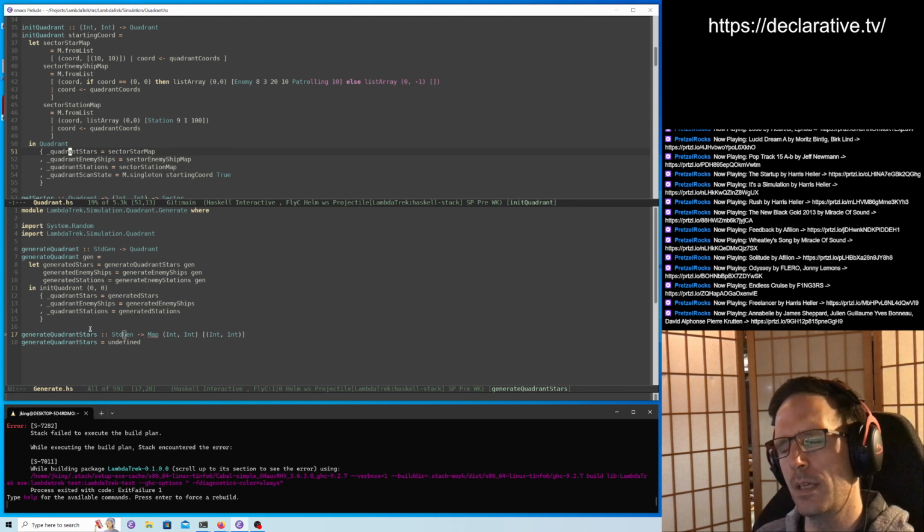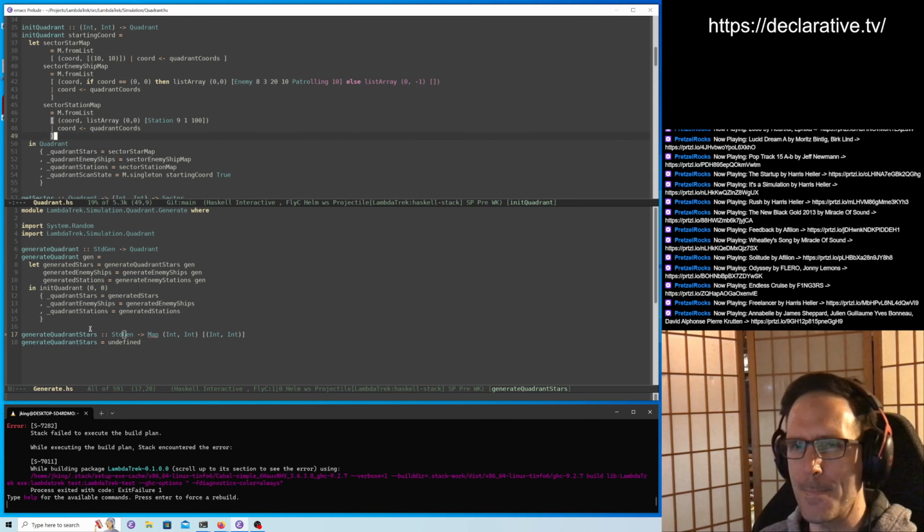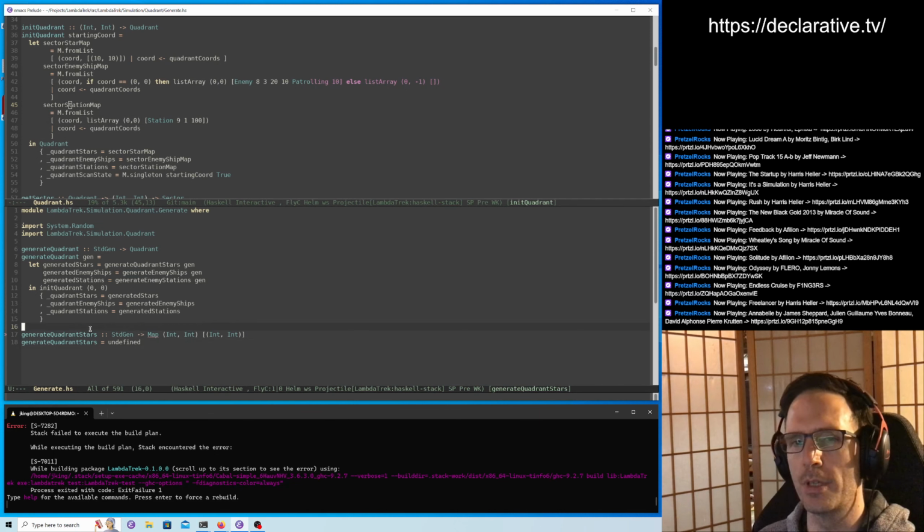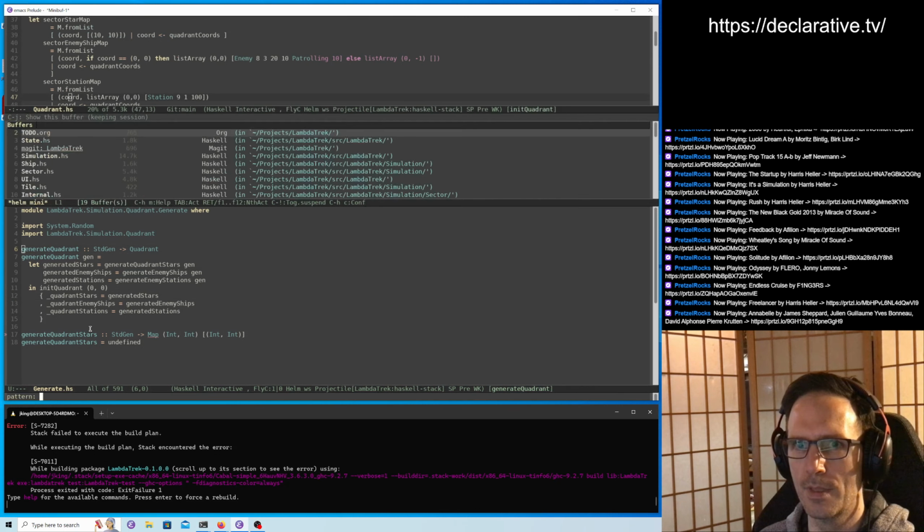Oh, but it might end up picking the same positions for the stars and the ships and the stations and all of that if we do it this way. So we probably should be passing those back into the game state, or returning the final standard generator. Yeah.